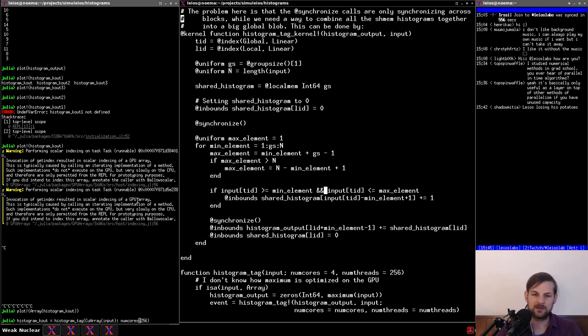And then after all this is done, we @synchronize in the loop. Again, this isn't the best thing to do, but it's kind of a necessary evil at this stage. And then what we do is we say, @inbounds histogram output of LID plus minimum element minus 1 is going to be plus equal shared histogram of LID.